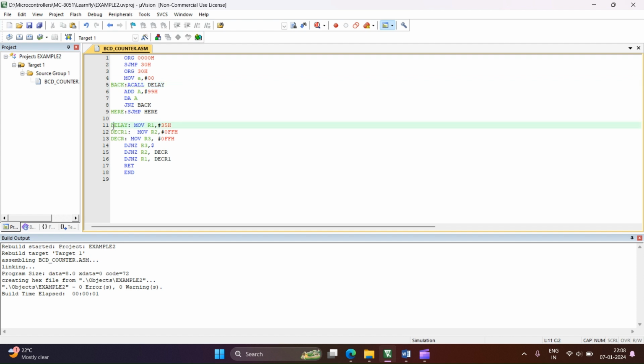So here we have a delay program written. If you observe, three general purpose registers are used: R1, R2, and R3, initialized to different values. You can initialize to any value. No issues with that. All the registers are of 8 bits, so FF is the maximum value we can have. You can initialize any value within 0 to FF. Now, R3, what we have here.